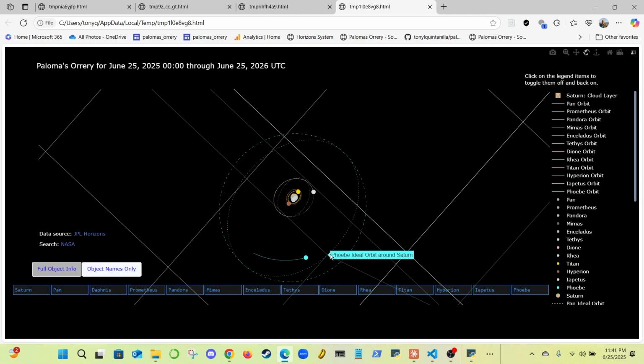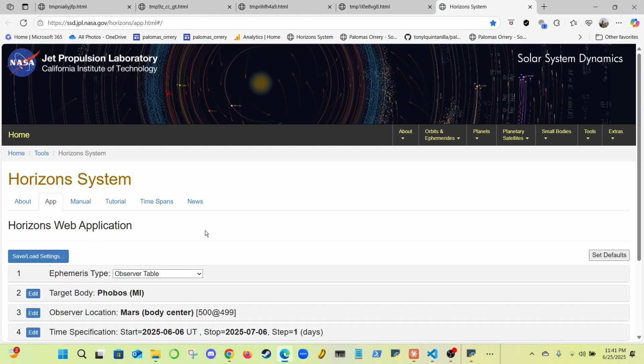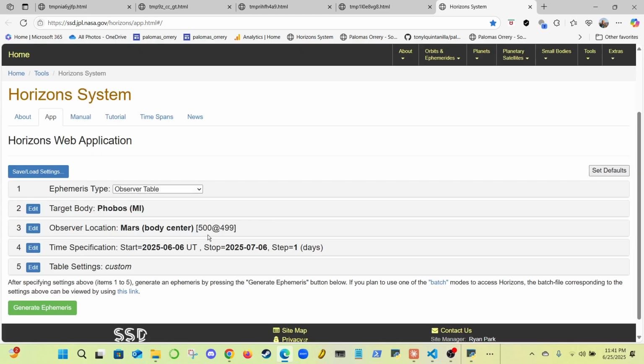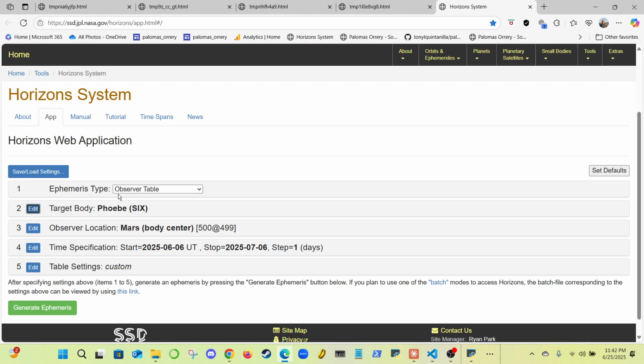So the ideal orbit is basically taking the orbital parameters from Horizons. I'm going to show you Horizons real quick. Horizons is this amazing system from the Jet Propulsion Laboratory.